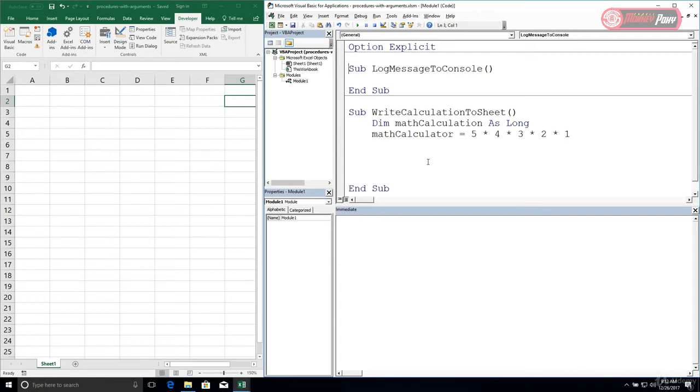And here we run into our very first question, which is, how is log message to console going to have access to the thing that it needs to actually output to the immediate window? We know that we have debug print. Debug print accepts a value, but where is that value going to be coming from? We know that our variables within a procedure are scoped within that actual procedure. So the math calculation here, let me actually change this typo, math calculation here is only available within write calculation to sheet. So how can we give it to log message to console?